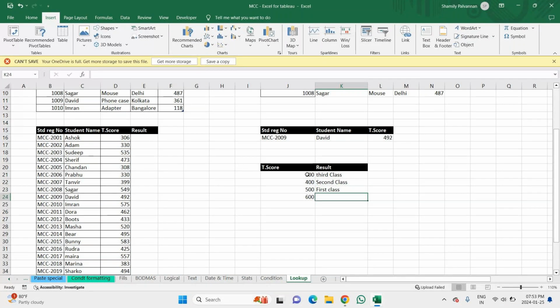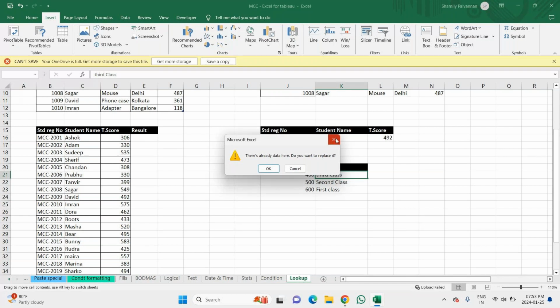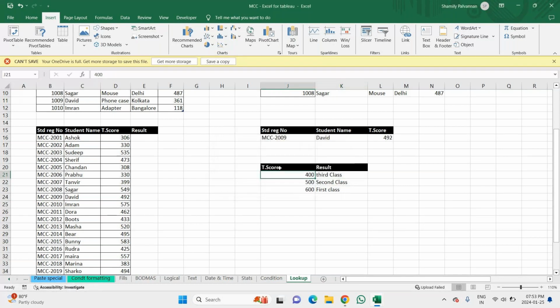Okay, so this one I'm again replacing with 400, 500 and 600. This I will remove. So up to 400 it is third class, 400 to 500 second class, 500 to 600 it is first class. This is how I'm giving. Now let's give a name for this also. I'll select this. We will rename this as result_data.